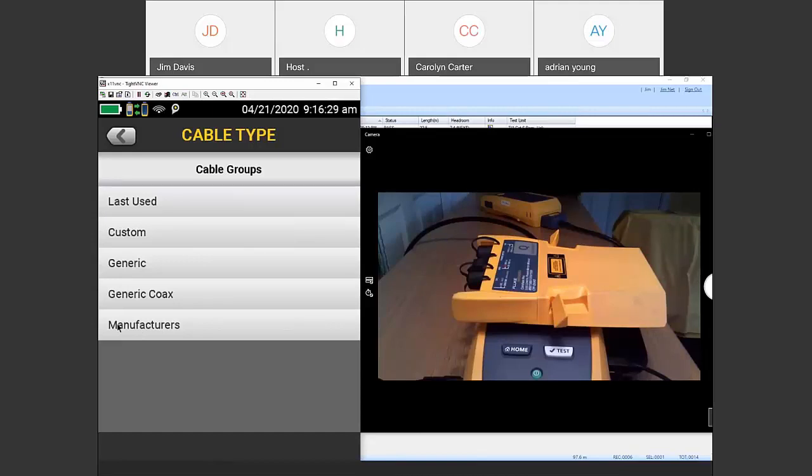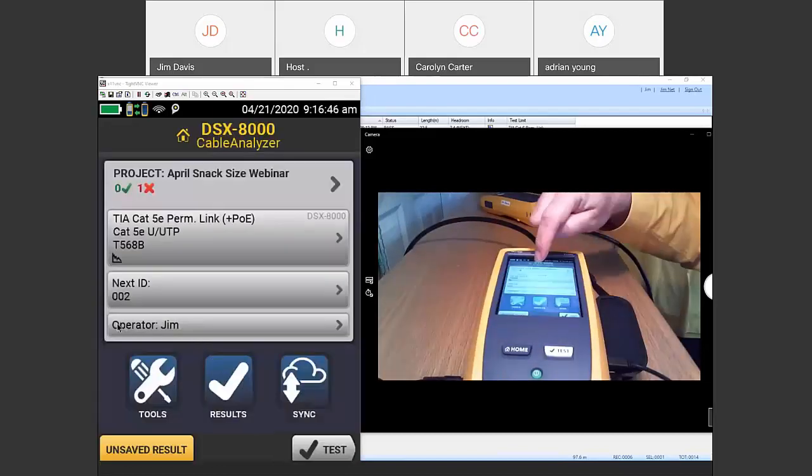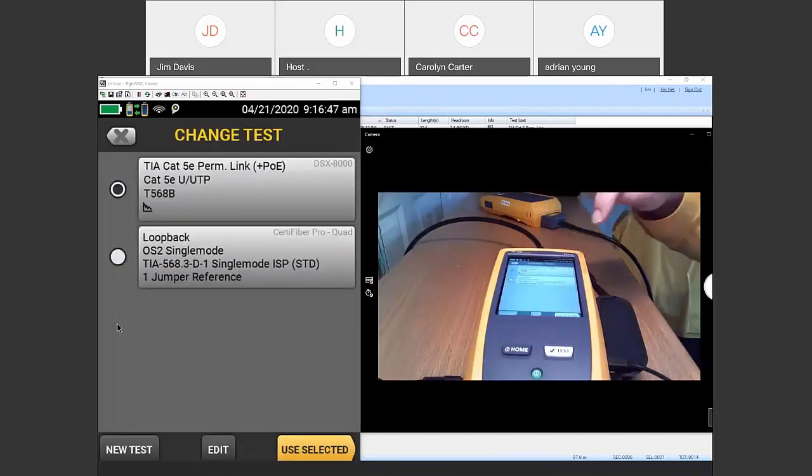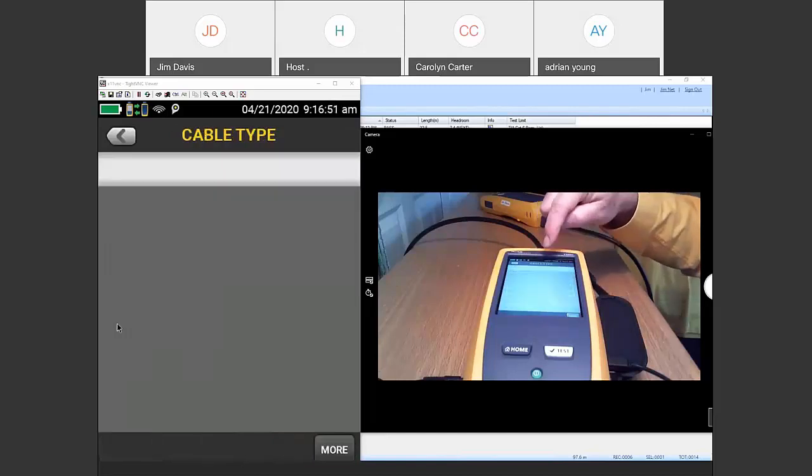All right. Another question on here is, my concern is on long runs, close to the 100-meter limit. If the NVP used for the test is lower than the actual cable, will my length be skewed higher or lower? Yes. We have seen, and Jim just showed this earlier, that you can monkey with the length reading, but you can't monkey with the propagation delay.